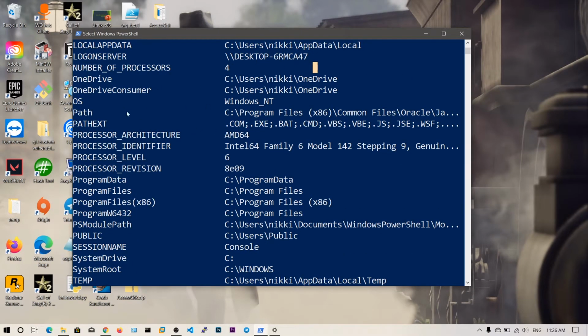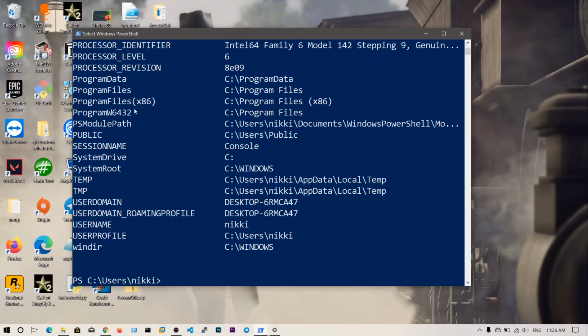Okay, OneDrive path, OS Windows NT, and Path. You can see the Path here, C:\Windows and C:\Program Files, etc., and PATHEXT. You can see all of the environment variables which we saw in the graphical user interface. You can see the username, user profile, and windir.